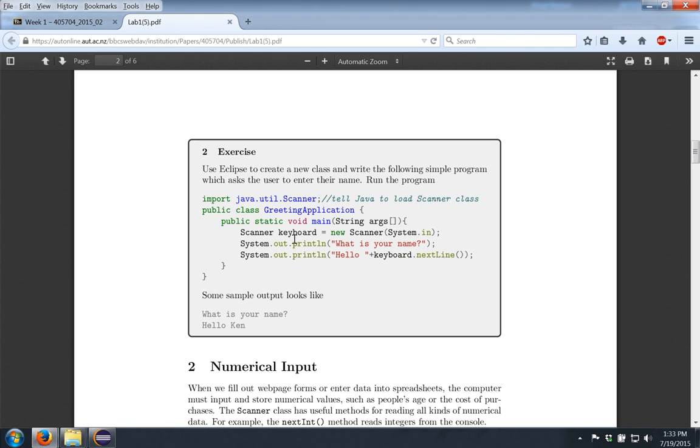That's not so important right now, as long as you remember to type this in. It then prints out System.out.println, what is your name? And then it prints out System.out, hello, and then plus keyboard.nextLine. So a lot of this may seem a little bit strange to you. So how do we use this Scanner object? Where do we find out information about this?